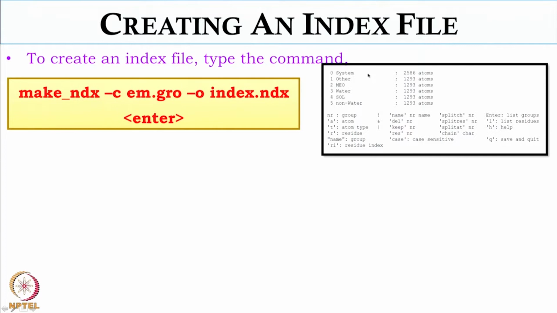So the index file output is the same for all systems. It will have one System, then two for methanol: one is Other and one is MEO, since MEO is the residue name that we are giving. Then there are two for water, Water and SOL. Then there is Non-Water, which is also methanol. These are created by default. We cannot change this. It is created by default by the system.